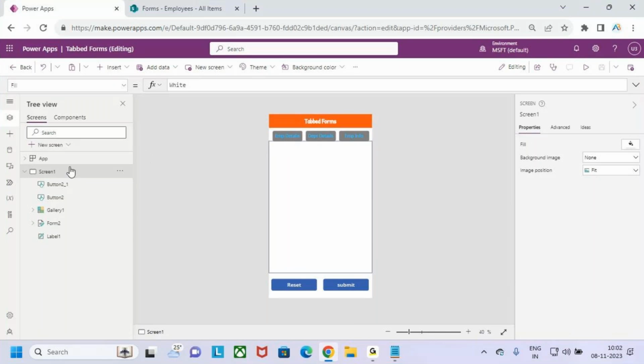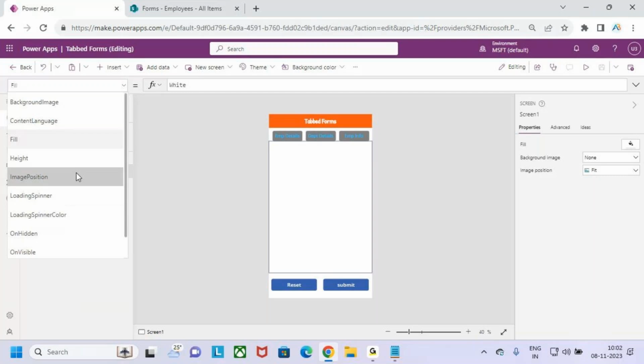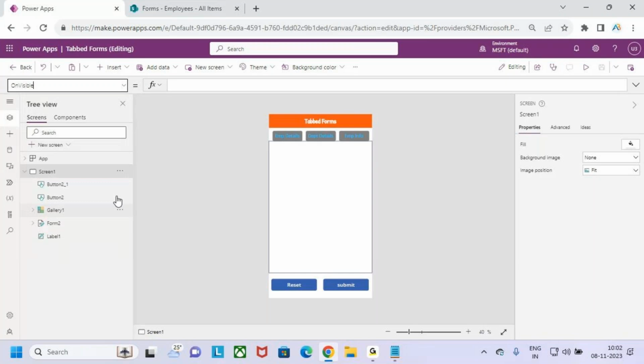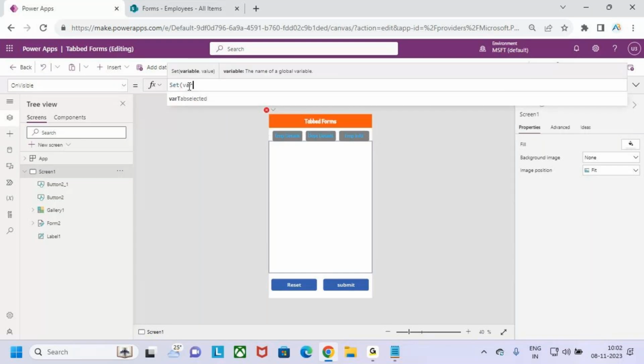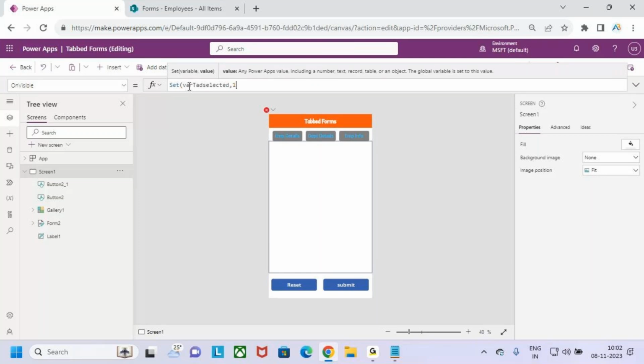So in order to perform it, select the screen. Screen will have one property, that is on visible property. Go to the on visible property. On this on visible property, let me go and set one variable, guys. Whatever the variable we declared previously, var tab selected, same variable I'm going to declare. I'm assigning the value to this variable as 1. Now go and save the app.